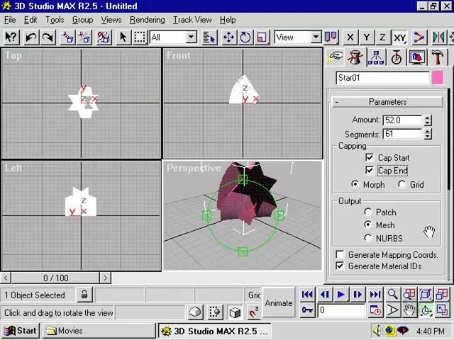I can output the extrusion as patch, mesh, or as NURBS.